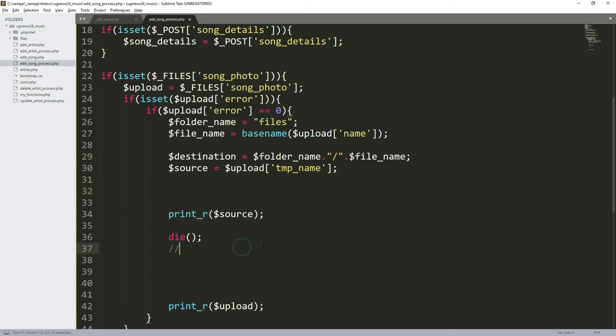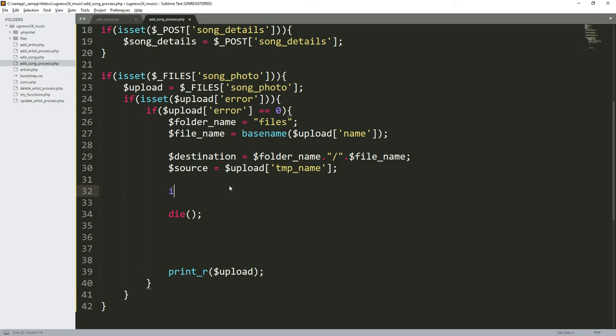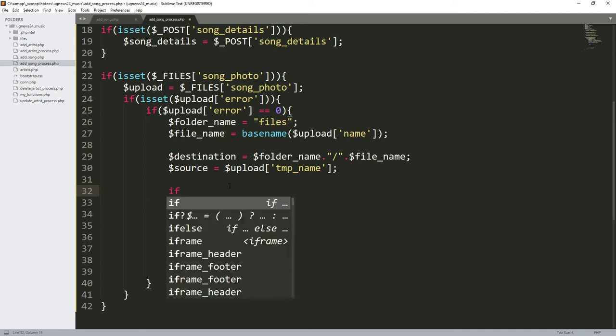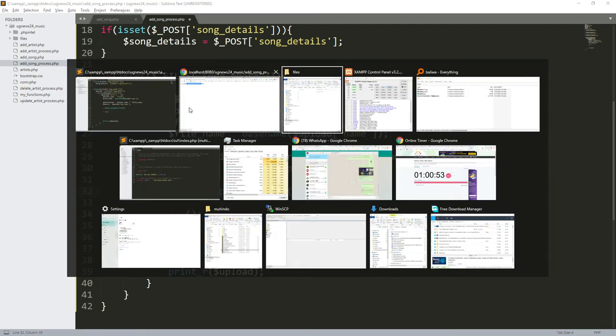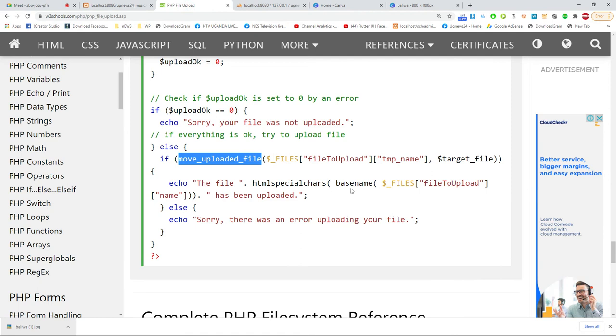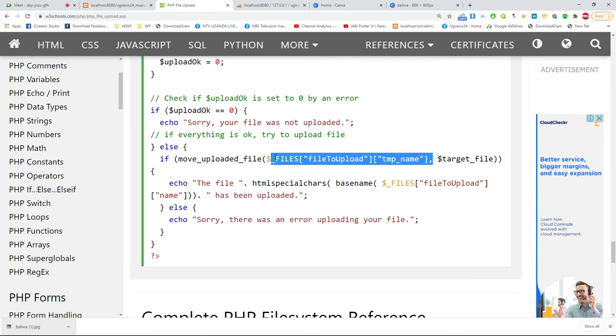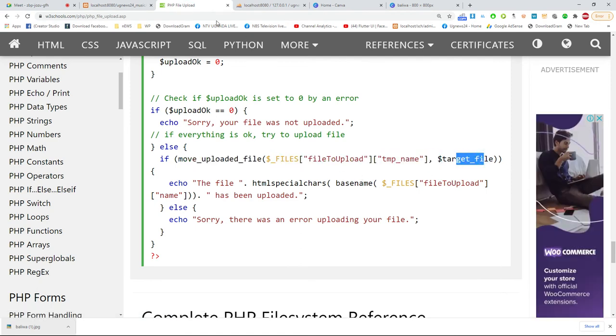So to upload the file, we use this function called move file. Okay, it will return true or false. It will return true if it was successful. It will return false if it was not successful. So I'll check for success. Just simply say if, and then put move file, and then it takes two parameters. The first parameter is the source, and the second parameter is the destination. So it's taking the source and the target or the destination.